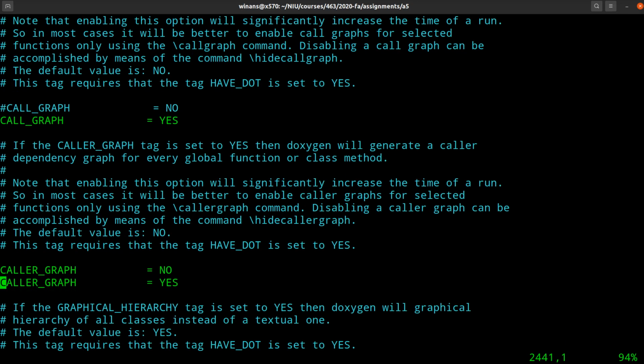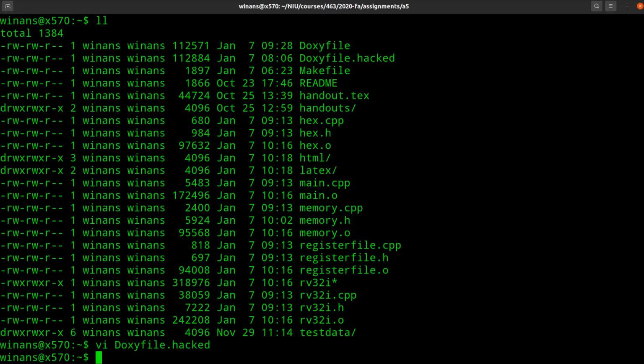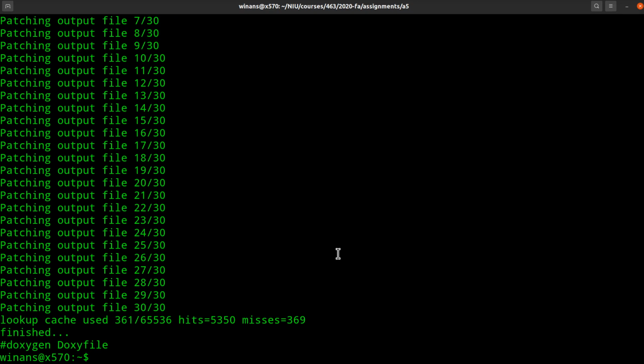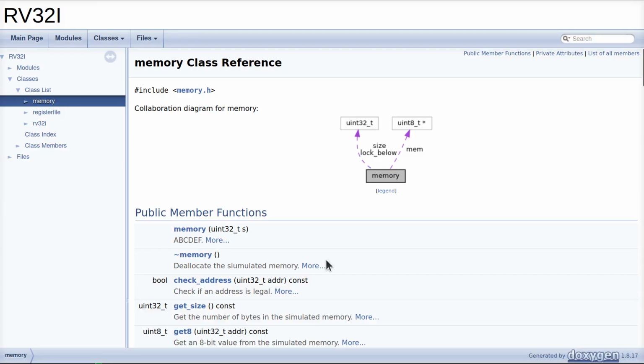What this is going to do is generate a graph that shows me who calls what subroutine and what subroutines are called by every single method, which I think is just fantastic. Okay. Now, again, you don't normally want this if you're going to just use the memory class. Well, look what we got now.